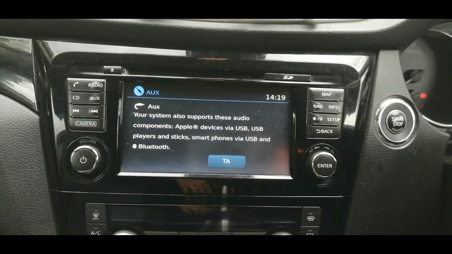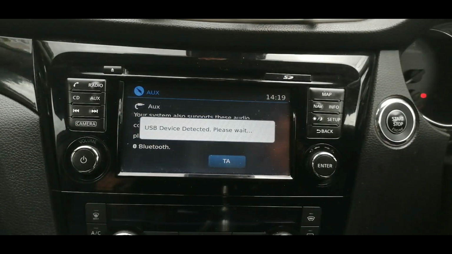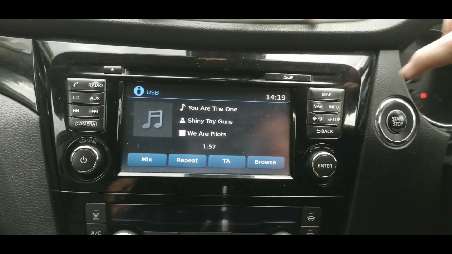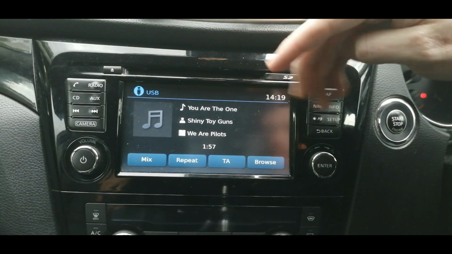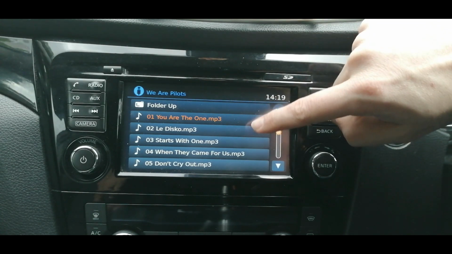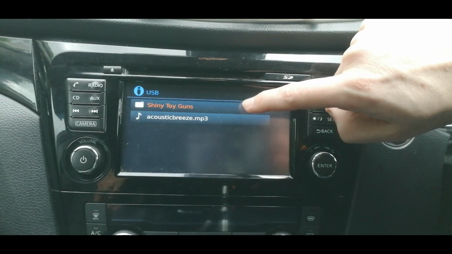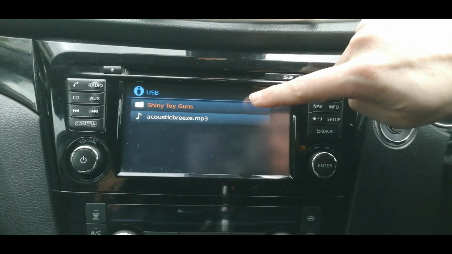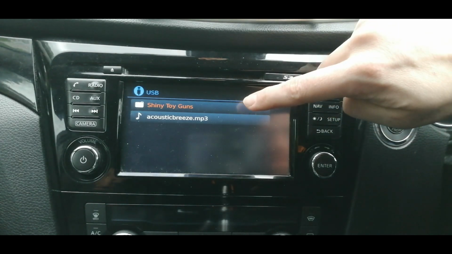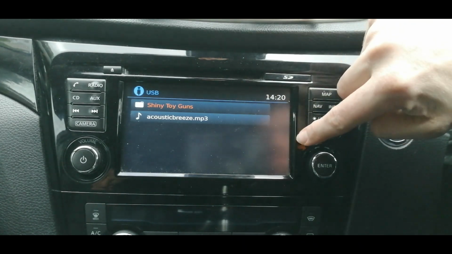So I'm just taking my iPod out, so it's moaning at me on the screen about auxiliary. Put the USB stick in that same USB slot, give it a second. There we go. Can't really play that one because that's Shiny Toy Guns, a band I'm quite enjoying at the moment. But there we go. So if I go browse, folder browser. So this is how it is. Look, you see, as I've put them on there, and that screenshot you just saw, there's a Shiny Toy Guns folder and acoustic breeze.mp3, which is our royalty-free one, which I can play for you in a sec as I show you audio settings. So yeah, that's how it comes up.